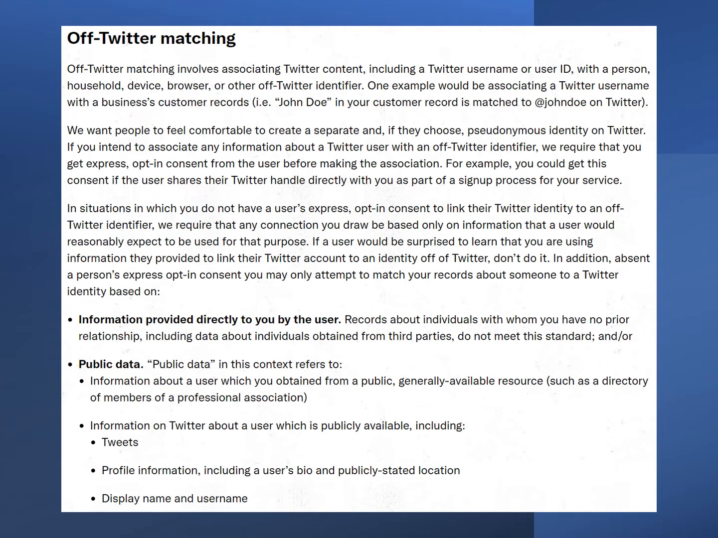In addition, absent a person's expressed opt-in consent, you may only attempt to match your records about someone to a Twitter identity based on information provided directly to you by the user. Records about individuals with whom you have no prior relationship, including data about individuals obtained from third parties, do not meet this standard.